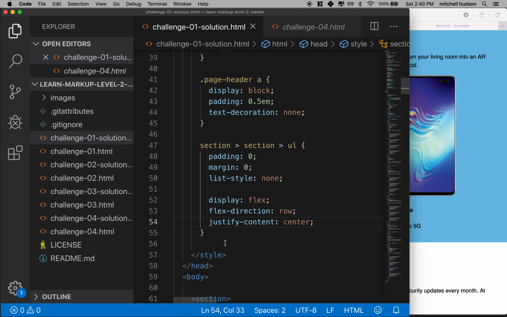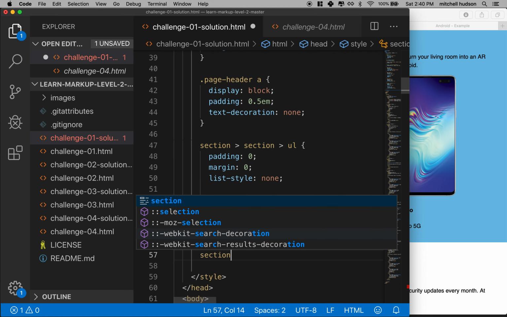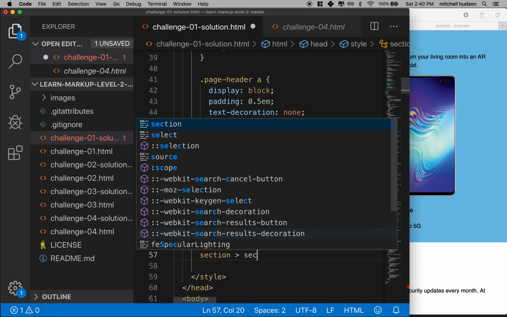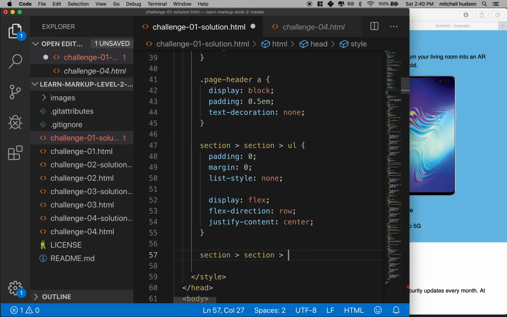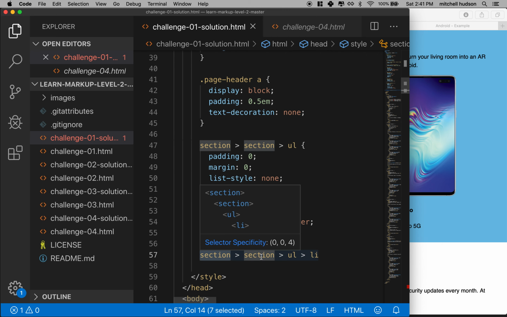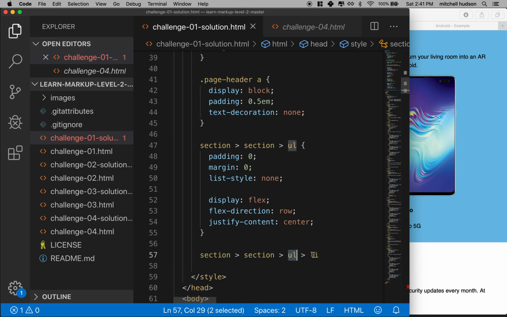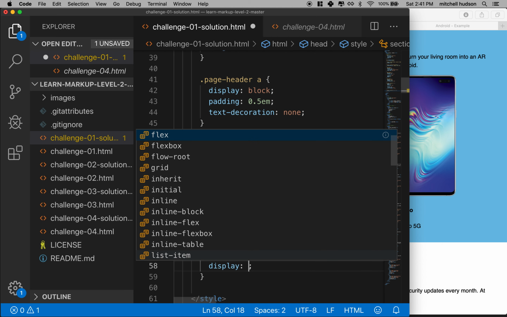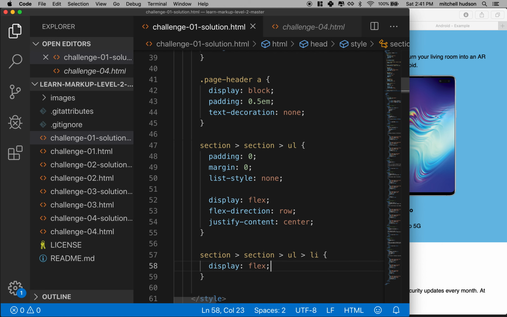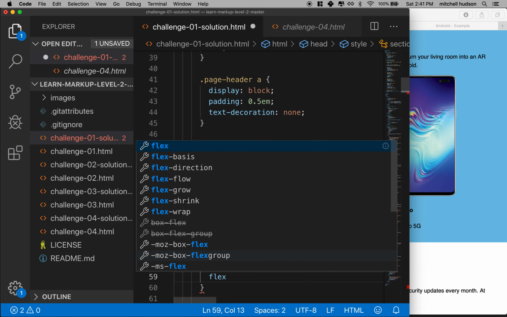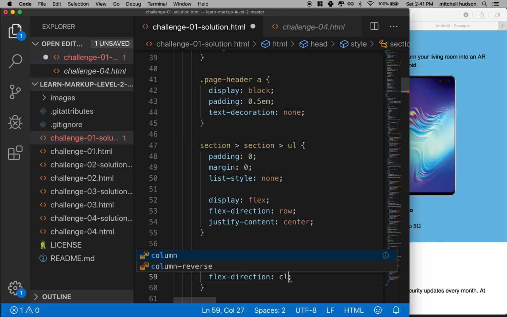So let's say section child. This gets a little long here. You know, we could have put a class name on it, but just for fun, we'll do it this way. I'll say top level section with a child that is a section and a child that's a UL. And when that UL has a child LI, should be these guys here. And we'll style those LIs in this way. We'll say display flex. Flex direction is column.